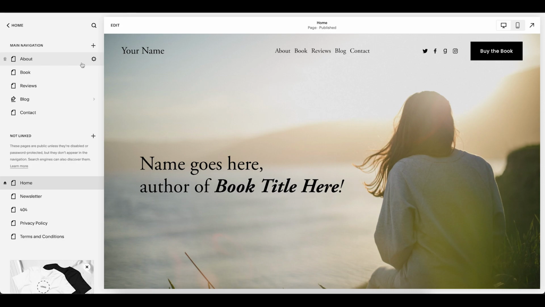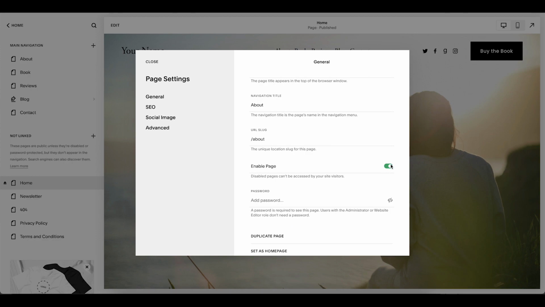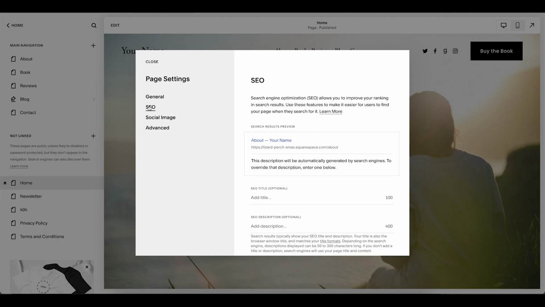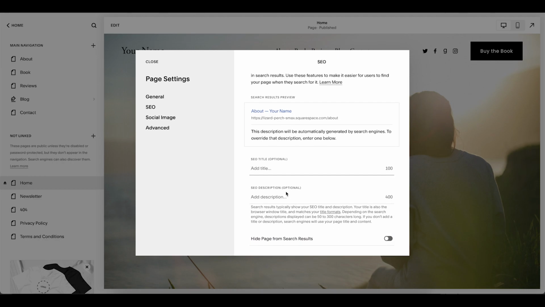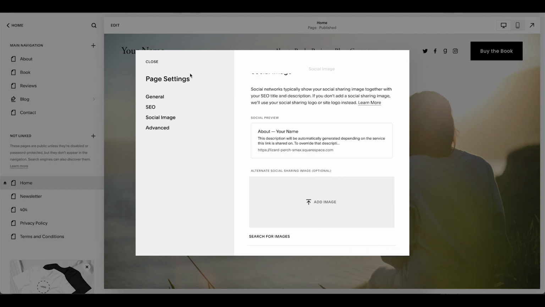You'll click on your page and you'll see this little gear icon pop up. Click on that. And here you can edit your page title, navigation title, URL slug. You can enable the page, duplicate, set as home, or delete. Here are the SEO settings. You can edit the SEO title and the description. And this will be what the preview is on sites like Google when somebody is searching for you or your book or a topic that you write about. So you really want to make sure that you're focusing on keywords here. And here you can set the social image for this page.